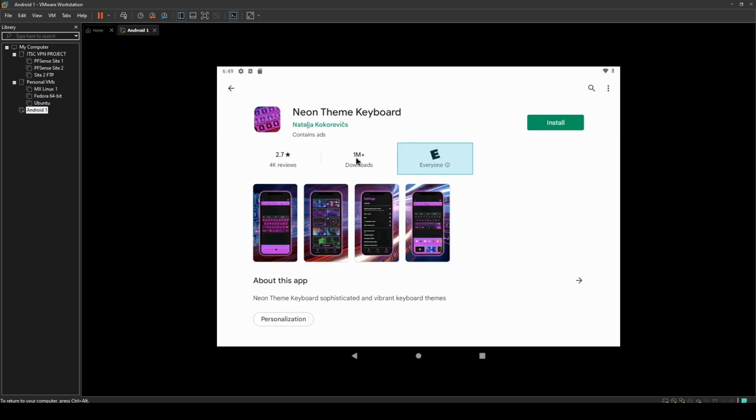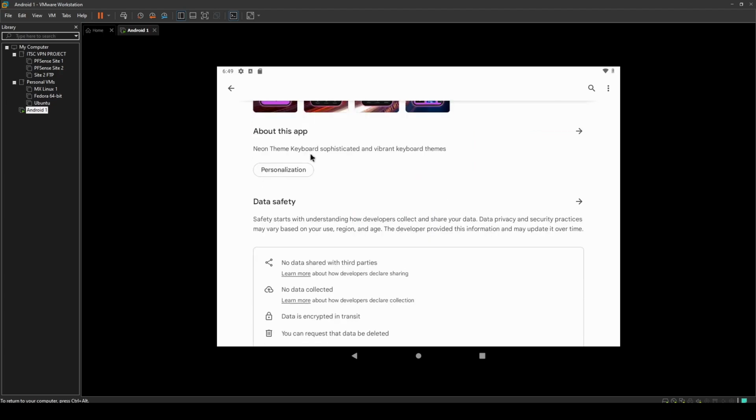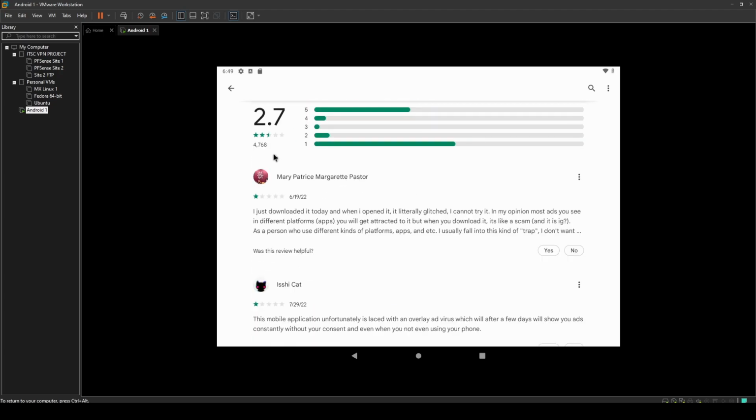As you can see, it has 1.1 million downloads. Right here, it has a review of 2.7, which is not very good. And you scroll down and you can read the reviews. I just downloaded it today. When I opened it, it glitched. Most ads you see on different platforms, you'll get attracted to it, you download it. It's like a scam.